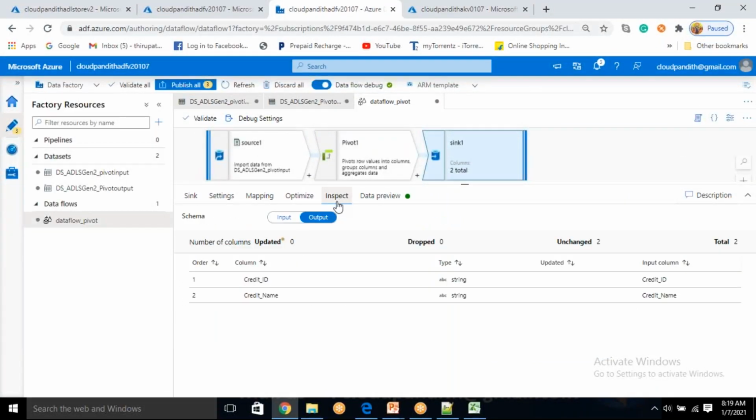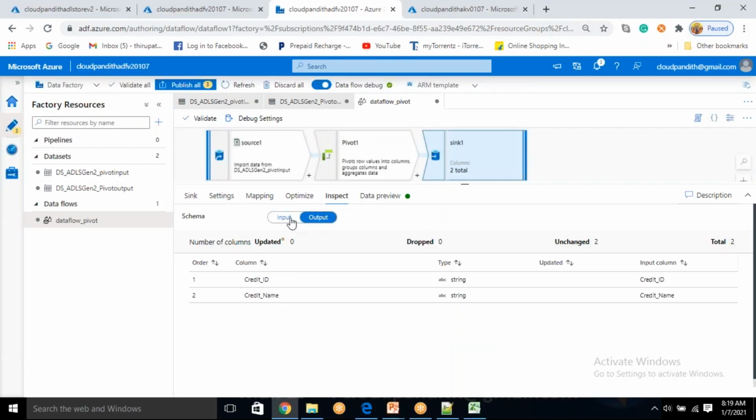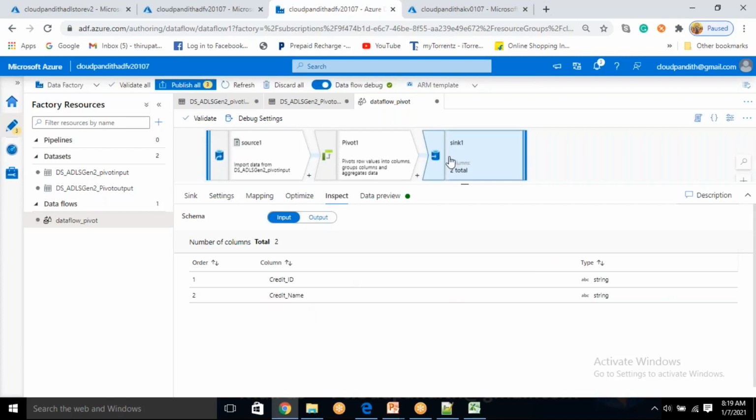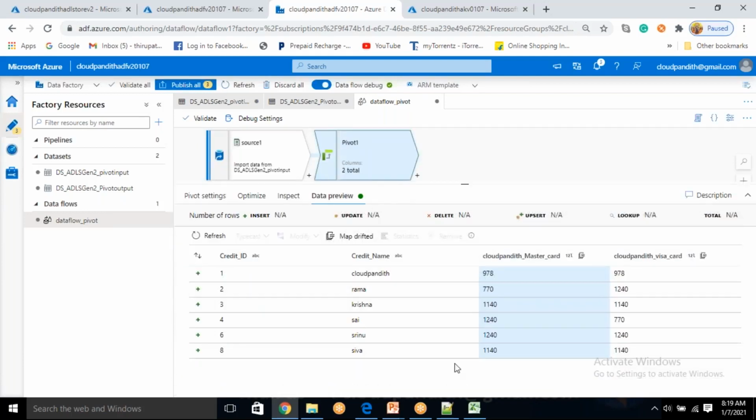Come to inspect. Can you see the input columns? How many columns are you getting? Only 2. How many output columns are you getting? 2. Basically you are getting 2. Why? I converted rows to columns. I should get a total of 4 columns, but I'm getting only 2. The reason is pivot will not add those 2 columns.